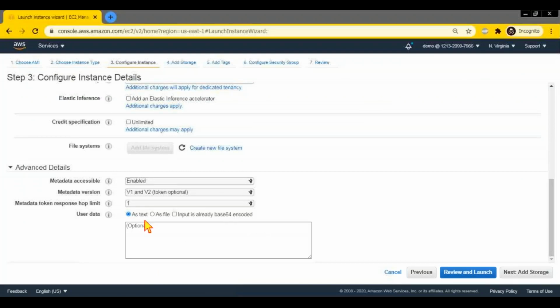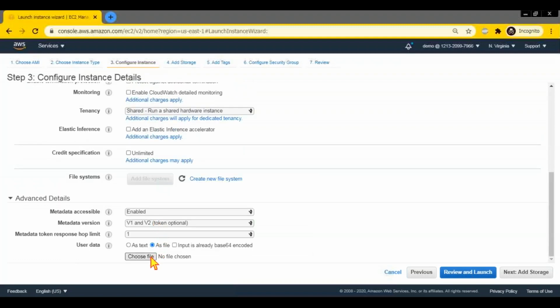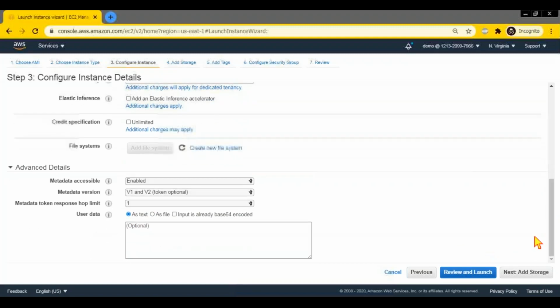It is only the first time your machine is launched. You can copy and paste the script over here, or if you have it saved as a file, you can specify that file. It has to be encoded in base64 format, but you don't have to do it, it will do it automatically. You can paste the script over here. For example, let me put a small script.